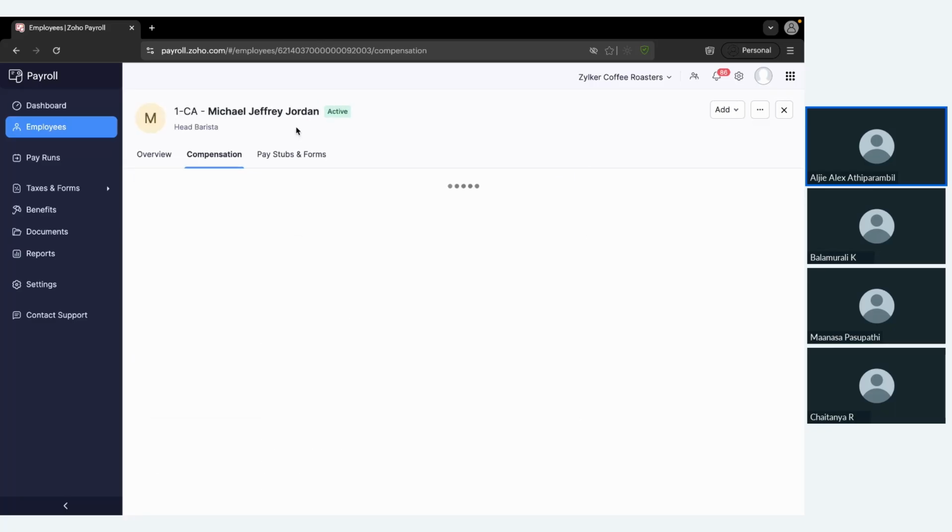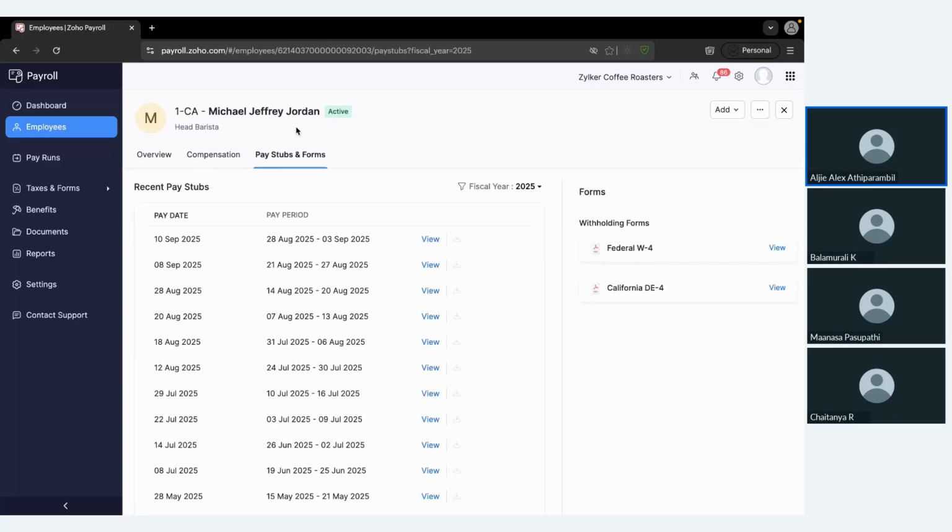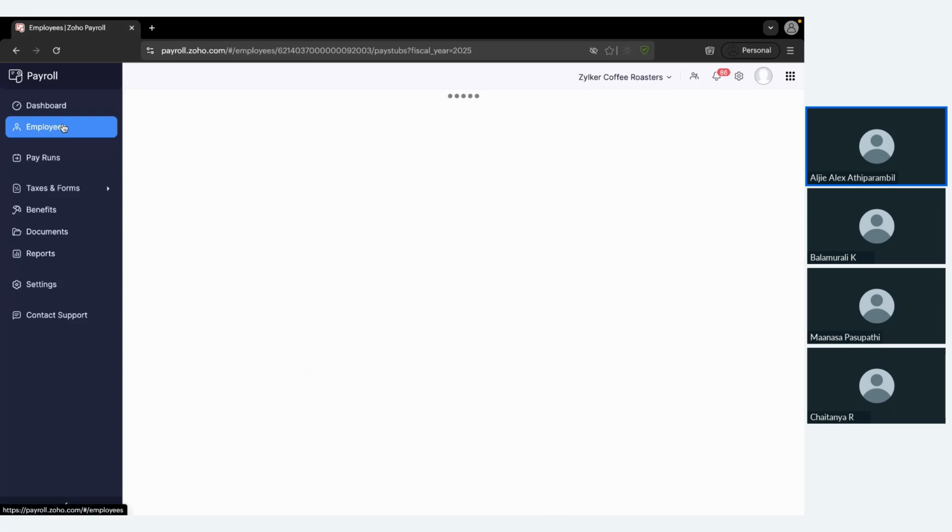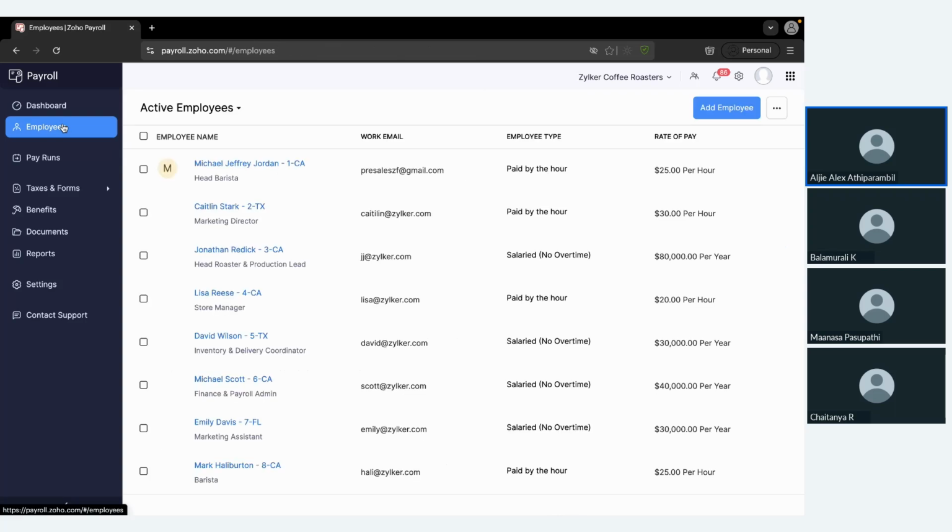Now, when it comes to pay stubs and forms for all the payrolls that are already completed, you can access the pay stubs and the related forms, that is federal and state forms, over here. So you can view and download them at any point of time as well. Once you have completed the employee update, your pre-payroll setup is complete.